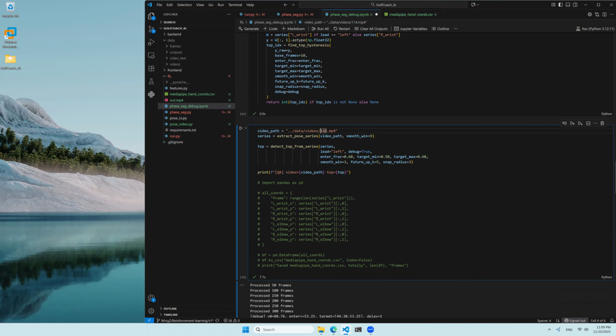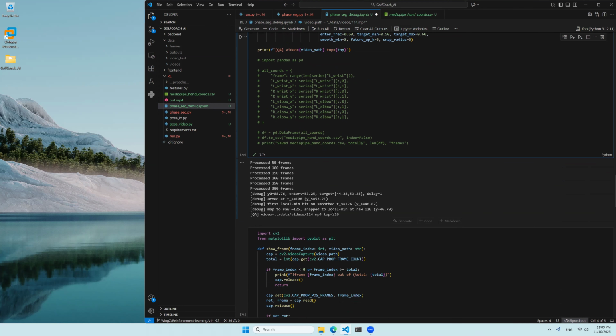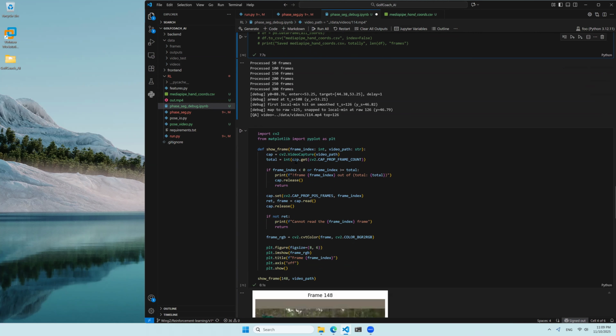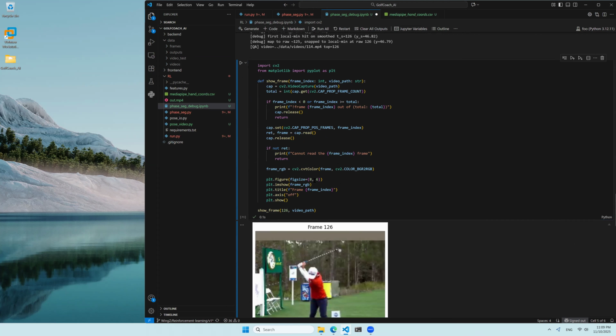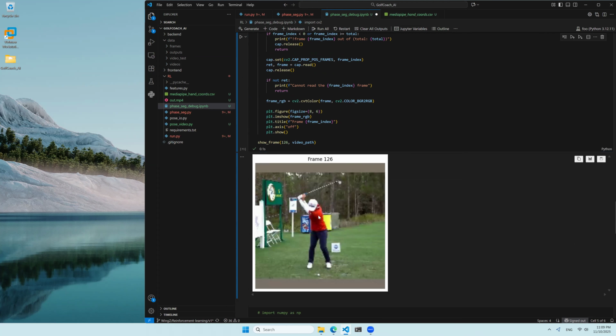And you can see we use the 114 and MP4. So this is the output. The top is at the 126 frames. So let me output the 126 frames. Yeah, and you guys can see the head is on the top.